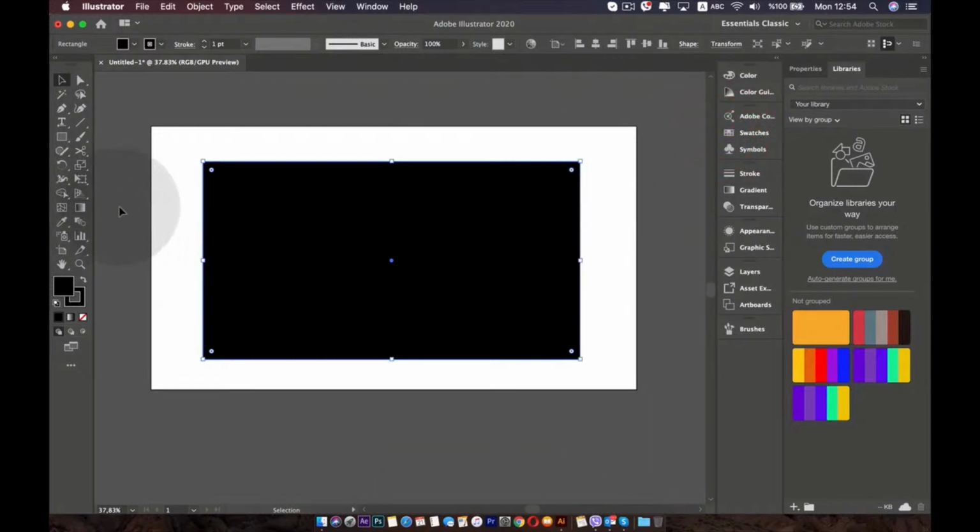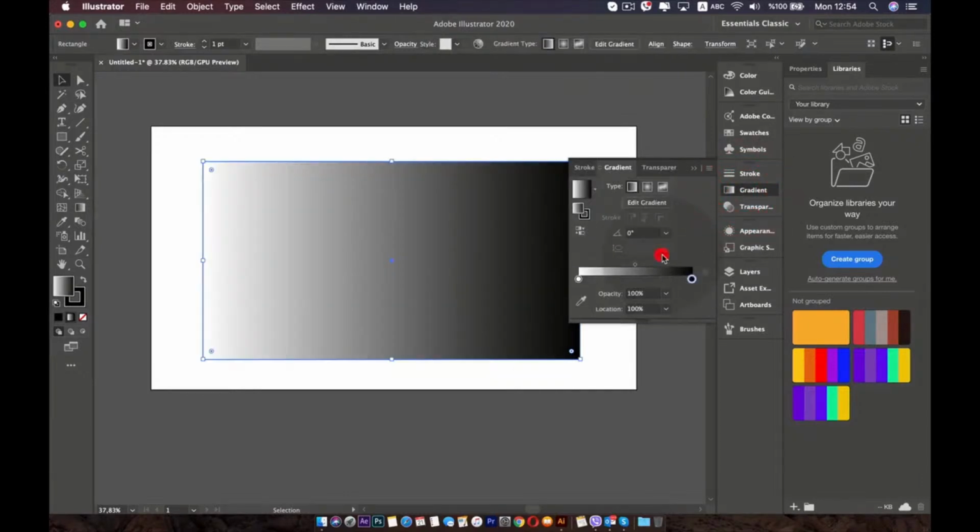And we have this gradient tool as well. I'm not going to cover this now. Let's go to the gradient and click on this area. Like this, we added a gradient to our shape. And the gradient is a mixture between two colors or more.